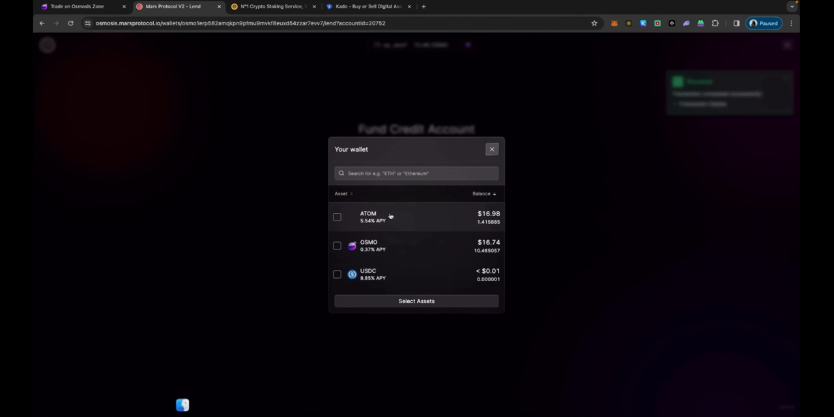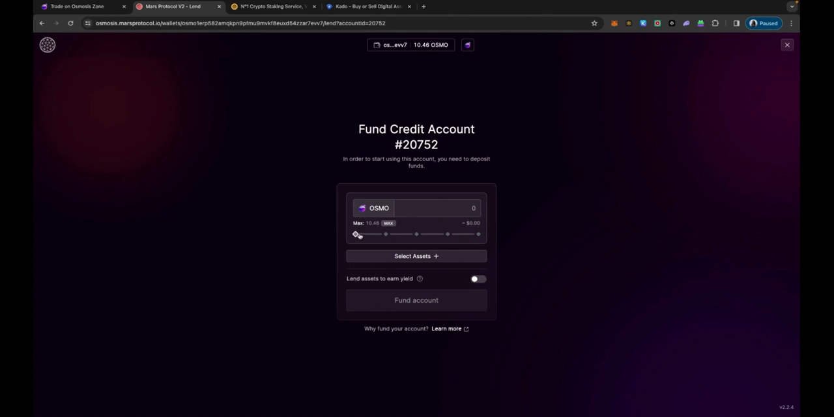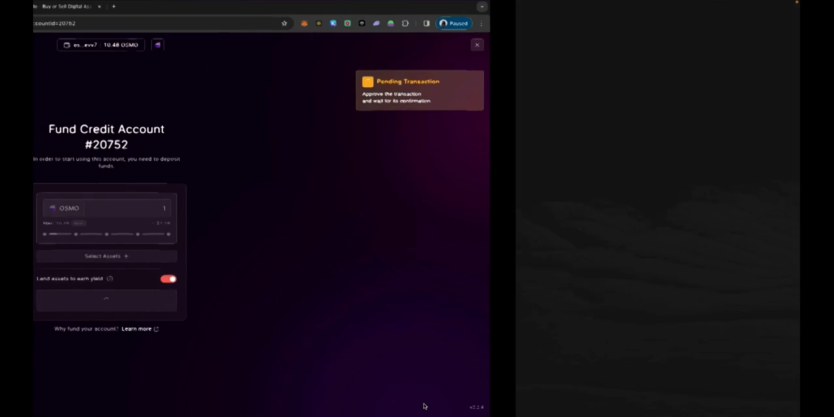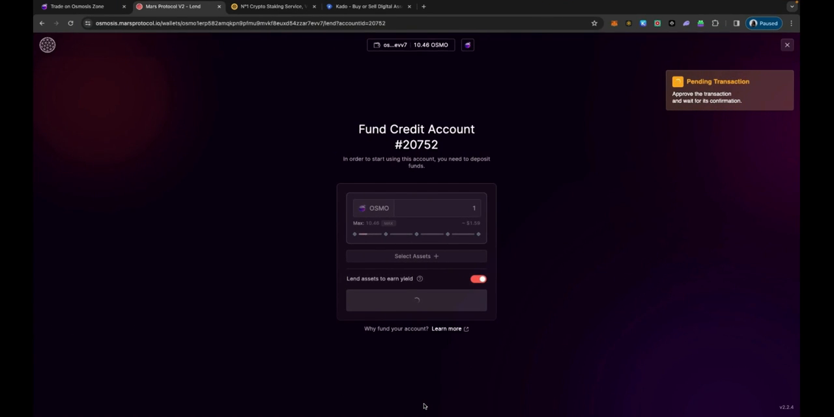And essentially, you want to select an asset that you want to lend, and we're going to do just one Osmo here, and then lend asset to earn yield. We say yes, and then fund account. And again, it's just that simple to engage in borrowing and lending. And so, lending transaction.